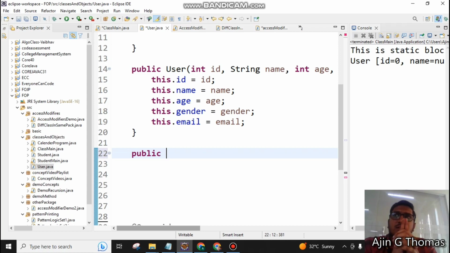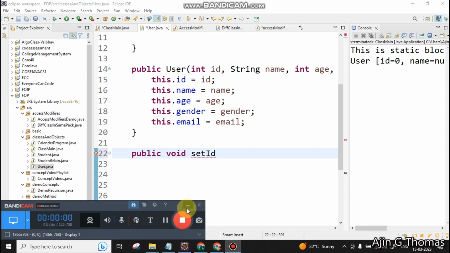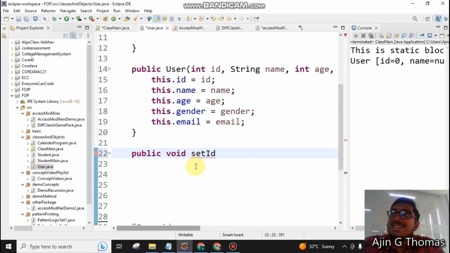Return type is required. Do we require a return type for this method? No, right? Because we are not taking anything back. We are giving something, and that something should be updated in the variable. So void is good. Then we can give a name. I will give set first, and the first data is id. So the method name I am using is setId. I am going to initialize the id.